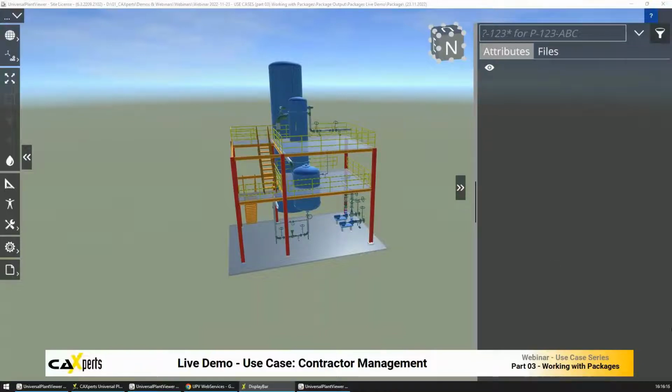What else can we actually do now with this model? Well, for example, in combination with the browser-based viewing and the UPV web services, you can now provide this model to contractors purely on a permission level that you can withdraw anytime. So no need to give a model into the hands of external staff, but you can just grant them access to view the model in an environment that you control.